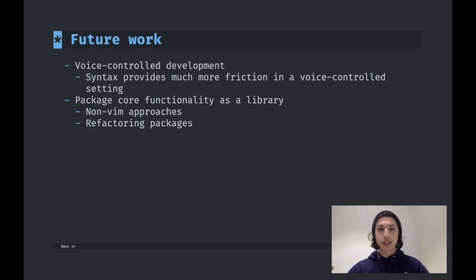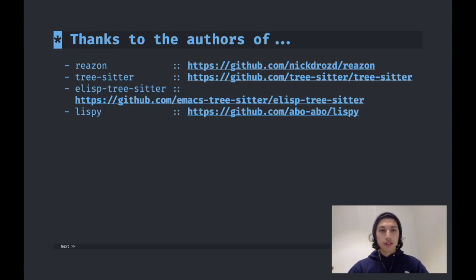I also would just like to provide the core functionality of TreeSitter as something that can be used as a library for other projects such as refactoring packages or other non-Vim style approaches, and just making the syntax generation available for reuse.